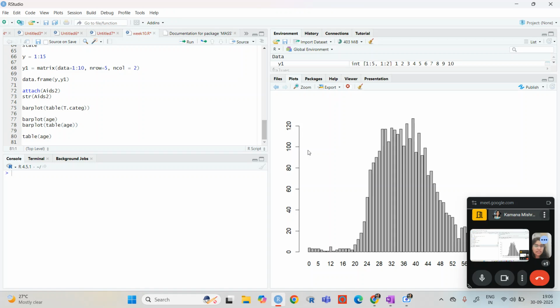Whereas here, this is the age, 0, 5, 12. This is the age and this is the number of people. So for 0 there are 4 or 5 people, for 1 there are 5, for 5 how many people, for 12 how many people, and so on, up to age 82. So it has an x-axis and a y-axis.